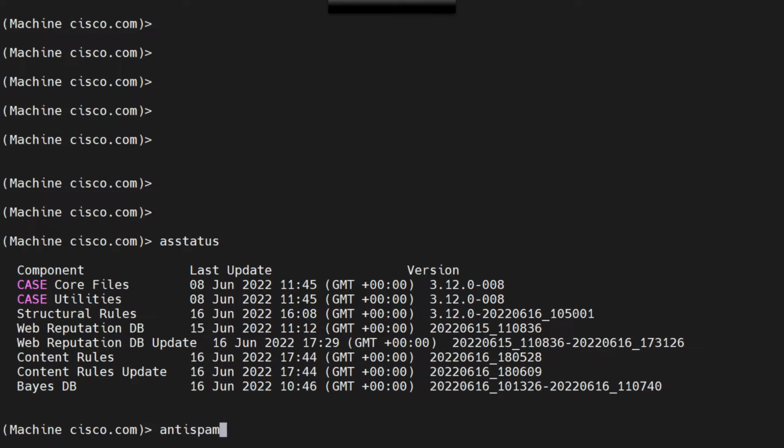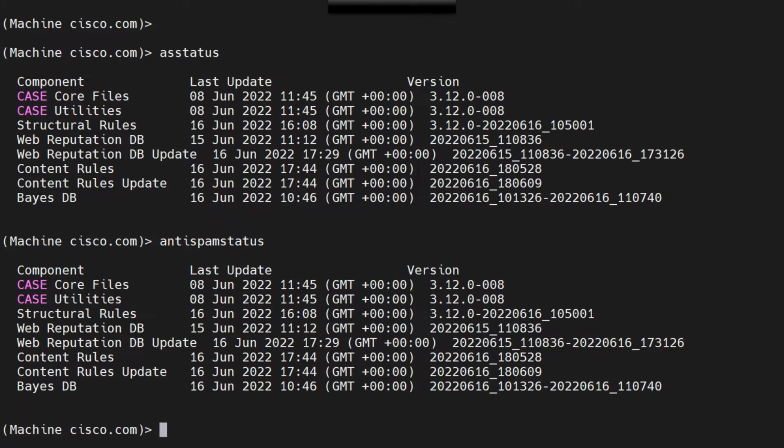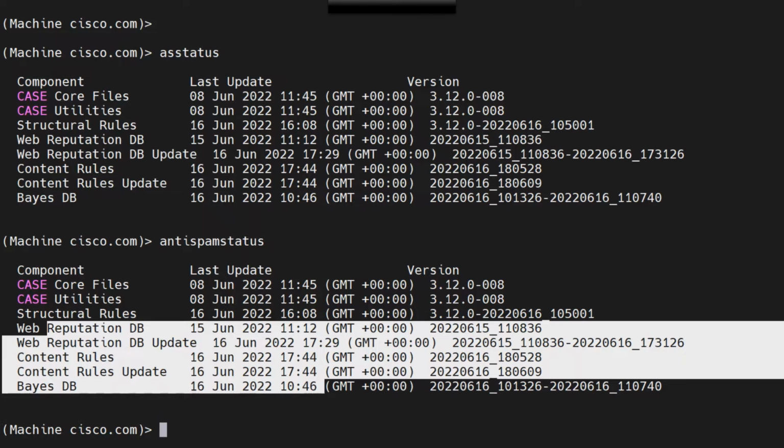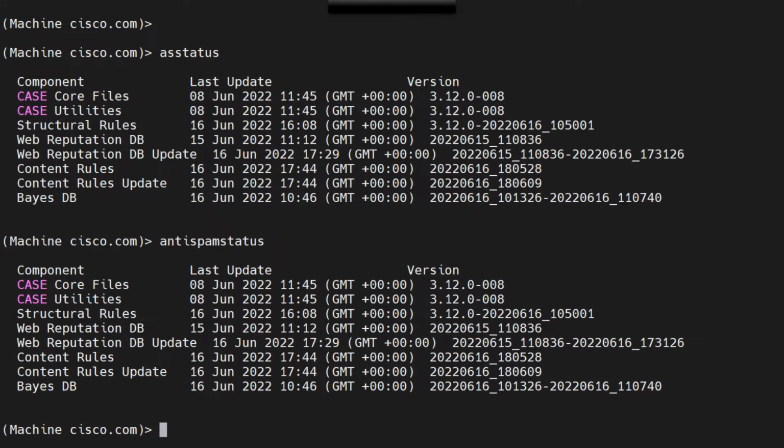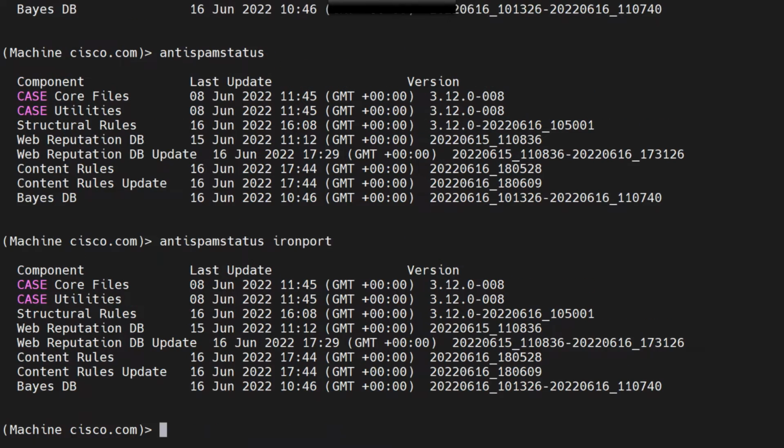And another way of running this command would be anti-spam status. And it gives you the same output. You should see that the rules are getting updated nicely, and there's no problem with that. If you don't see that, then yeah, you gotta fix that. Another way of running this command would be anti-spam status and then Ironport. So if I run this command again, I see the same output, right?